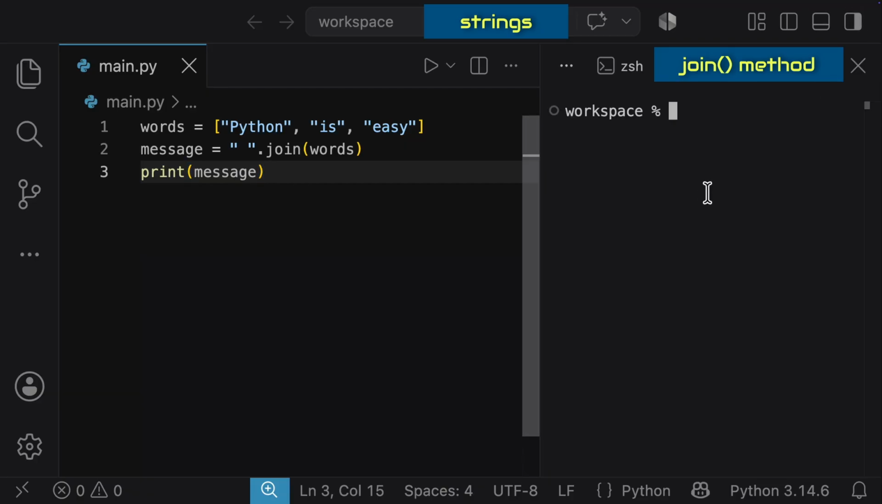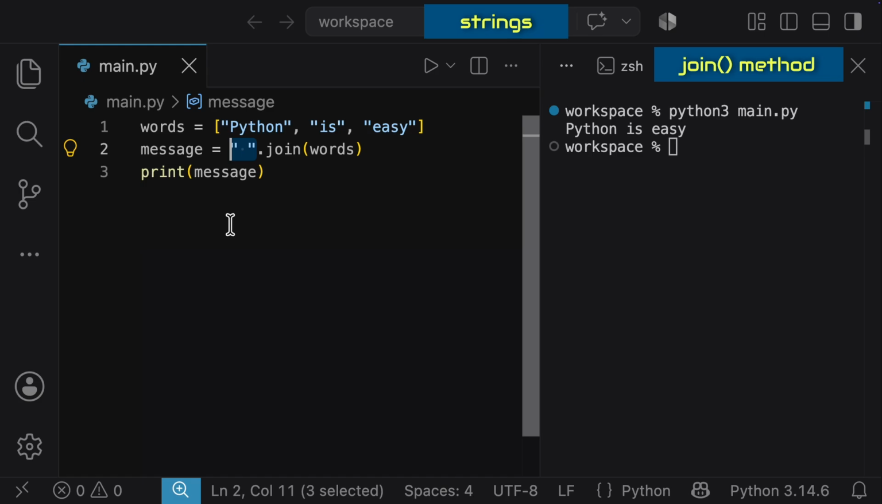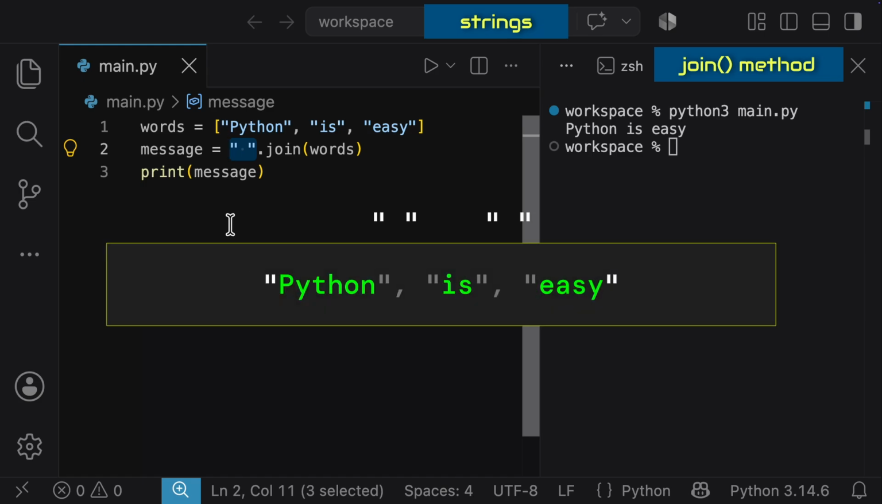Run the program. The string before .join acts as the separator. Here, that string contains one space. Python places that space between each item in the list. Then it returns one combined string.